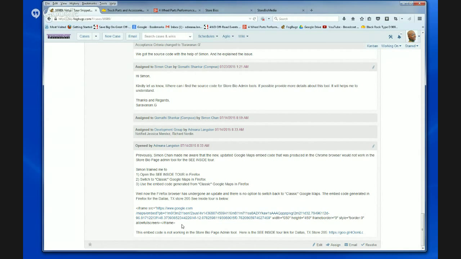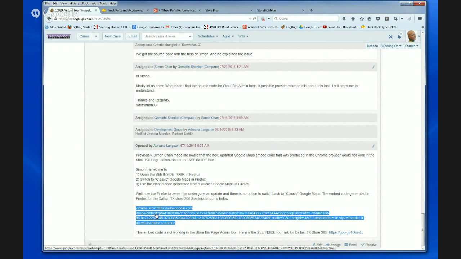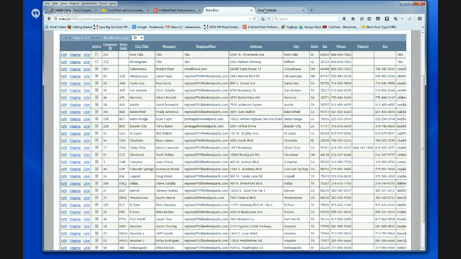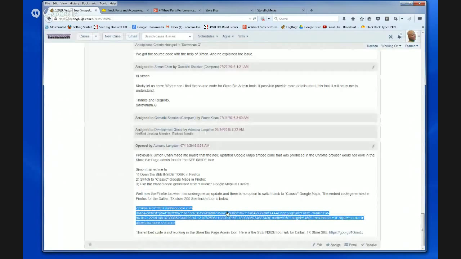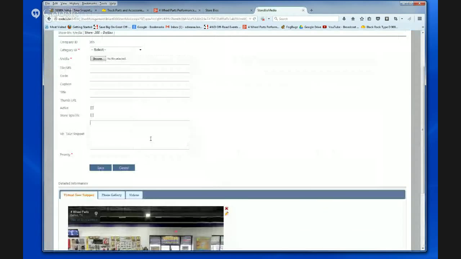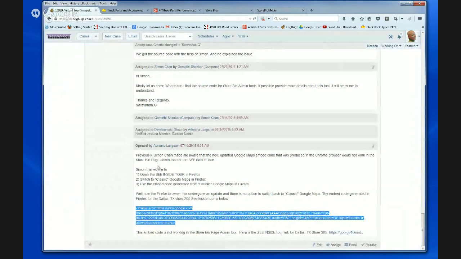So what I need your team to do is take this code and make it work in this field. Right now, it never worked in this field before. Before, I would go to Google Maps in Firefox, I would switch back to Classic rather than updated Google Maps, and I would use code that was generated in Classic. There is no switching back to Classic anymore. So this code shown here has now got to be made to work in this interface. So that's what I'm looking for. And that is not what's happening now.